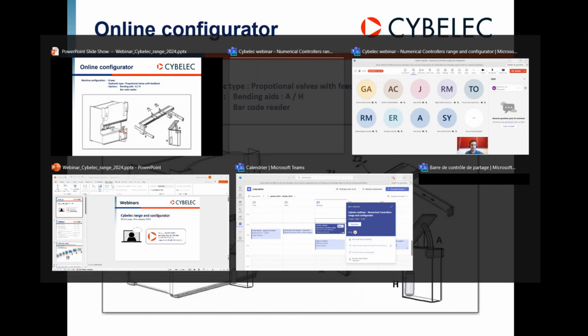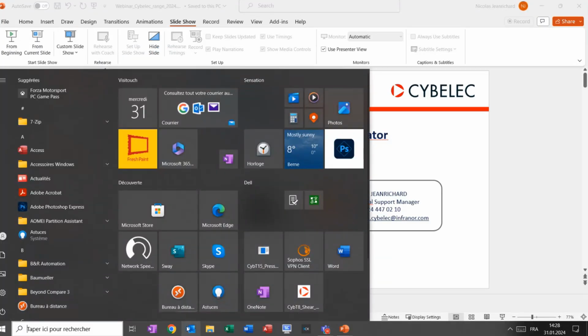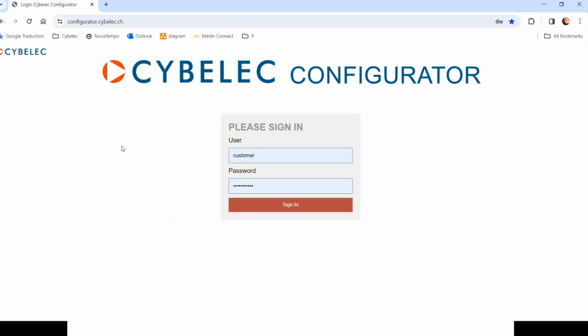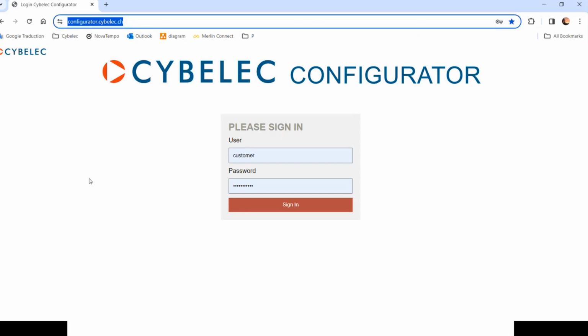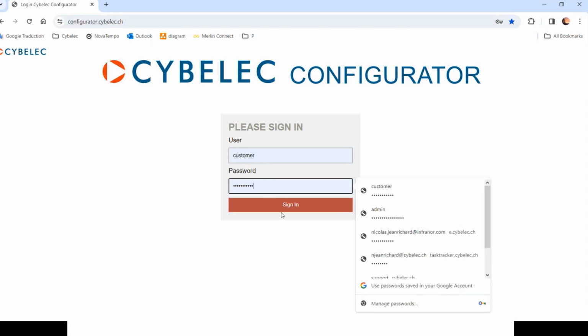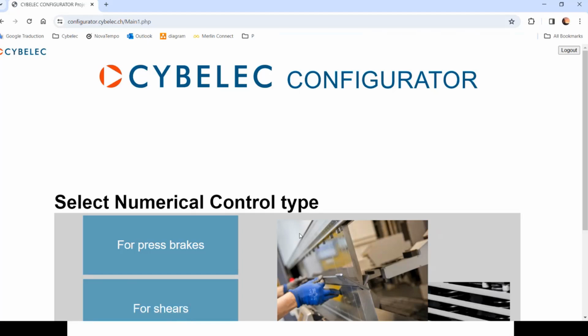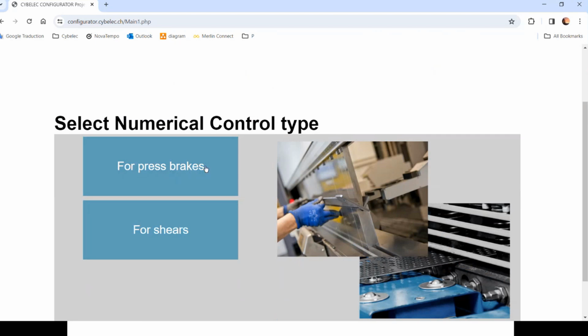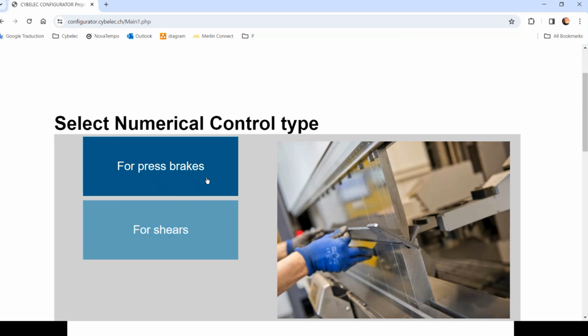So I need to check. I will go to the configurator. So this is the website. You can enter customer and the password and sign in. Then you can select, do you want a controller for press brake or shear? Let's say we want, in this case, press brake.